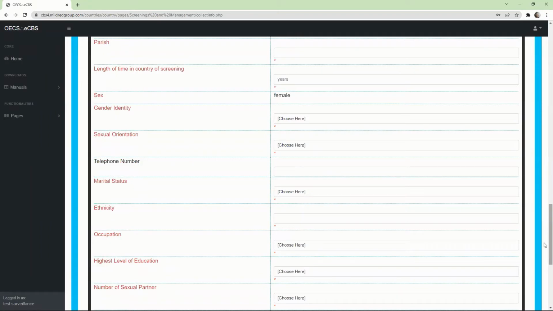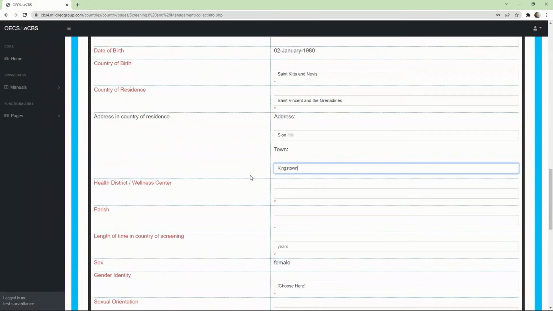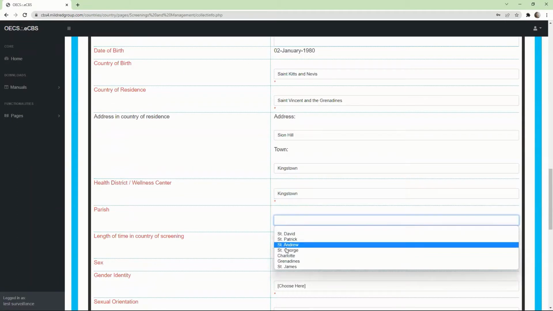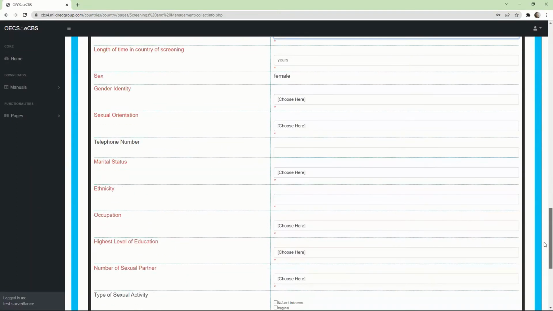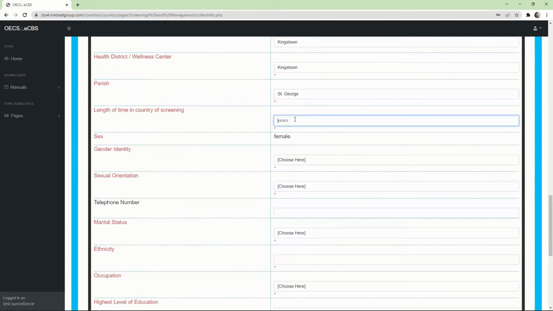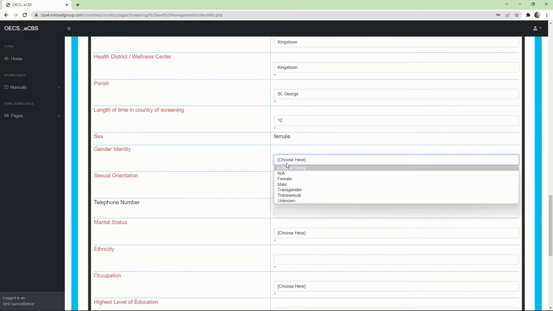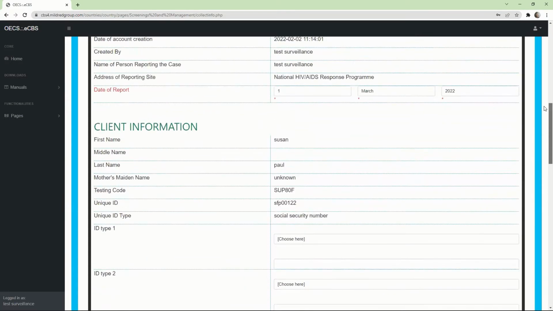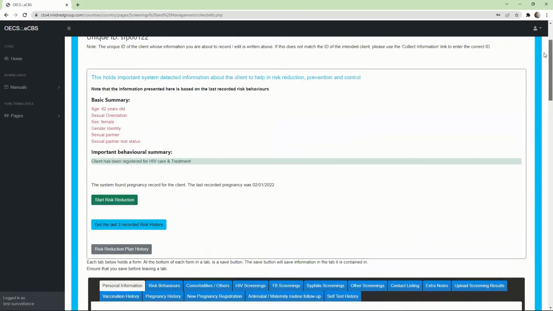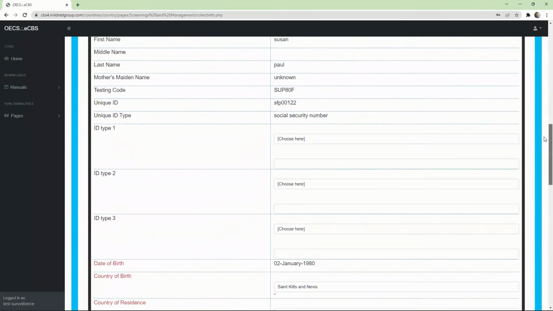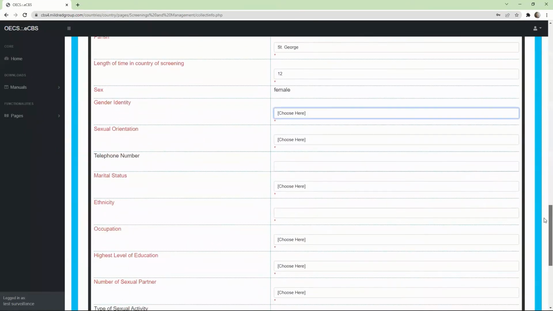The health district or wellness center, we'll use Kingstown. The parish, let's use St. George. The length of time in country of screening, we are going to assume that this client has stayed 12 years in St. Vincent. The gender identity of the client. The client's biological sex is female, and the client now identifies as male. So let's make the gender identity male.